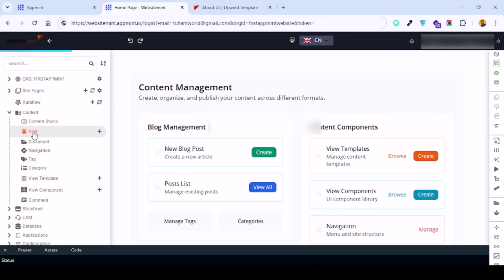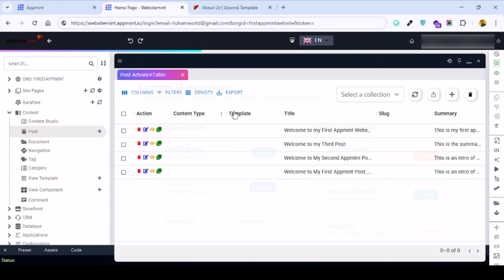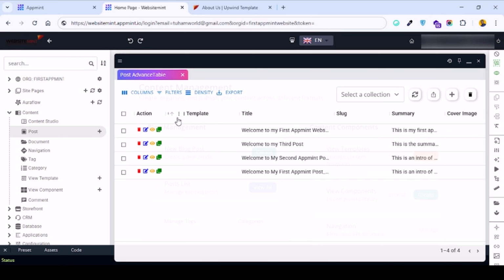Now when you click on post, these are all the articles that we have published so far. There's the title, there's the slug, the summary, and all of the things that you might want to see. I'm just going to minimize it so that you can see. The cover image is quite optional. So let's say this particular website that we are building is meant for a blog, we can integrate all of these articles on the website.